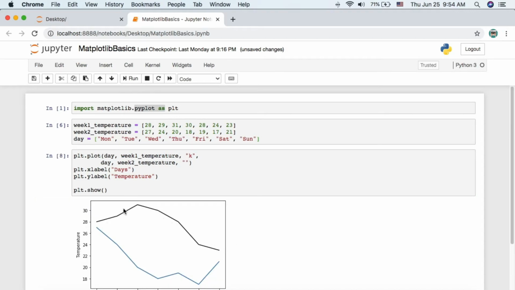So we can do the same thing for week 2 temperature. We'll add G for green. Shift enter. As you can see, black for week 1, green for week 2. So now what if you want to change the style of the line? So not the color, but the style. So to do that, we simply add the line style right before the color.